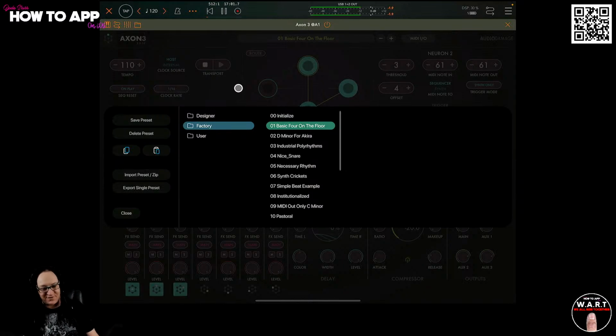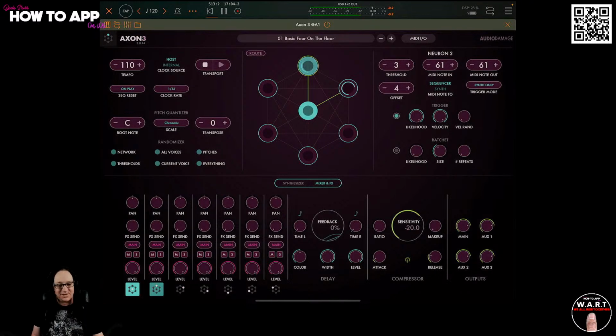So you can create a basic four on the floor. And the best way to really get an understanding of this, hello Laurie, is to click on your neurons. So these are our hats. Let's solo them. And you saw when we built the patch before, it started with this. Let's go to number 2. So this is set to a 3 threshold and 4 offset, which gives us this. And the next one is 7. Let's change this to an 8 and see what happens.